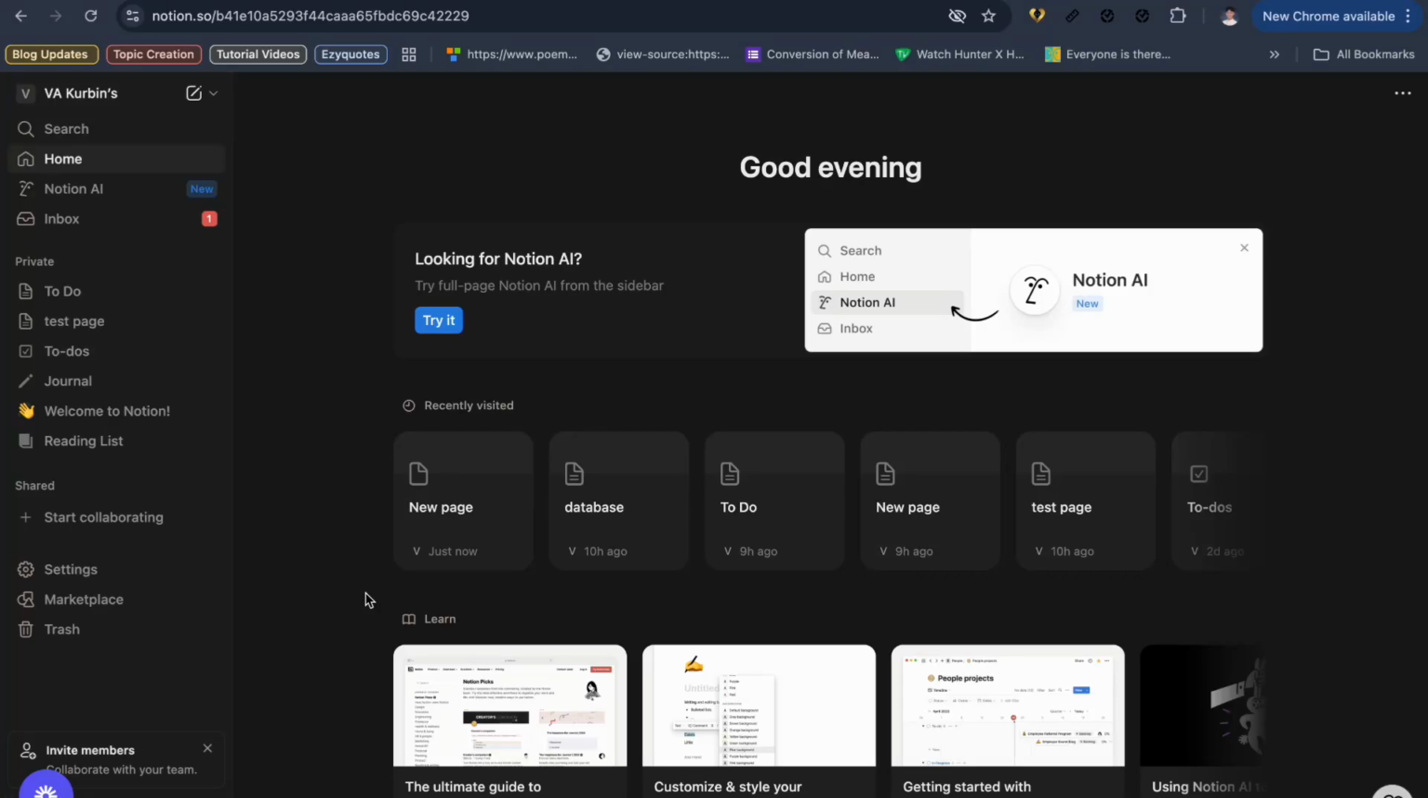In this video, I'm going to show you how to connect table to calendar in Notion. So in here, after successfully accessing the homepage of your Notion account, what we're going to do is simply navigate to the page where you would like to add the calendar and link the specific table into.